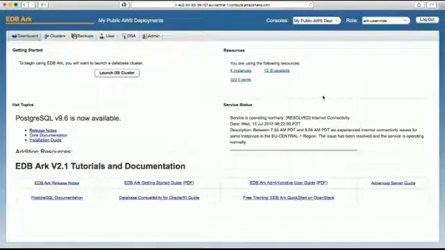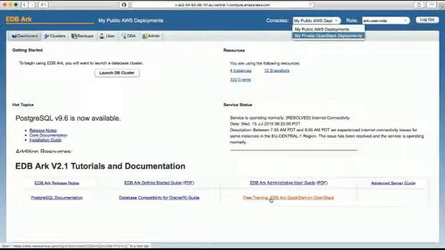You can also see summary data about your existing running Postgres instances, information from Enterprise DB on software and services notices, and see service status about the current cloud environment that you're connected to, in this case, Amazon AWS. And at the bottom of the screen is access to EDB Ark documentation and tutorials.